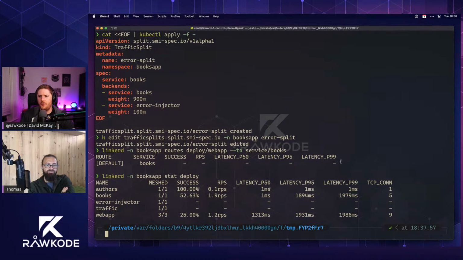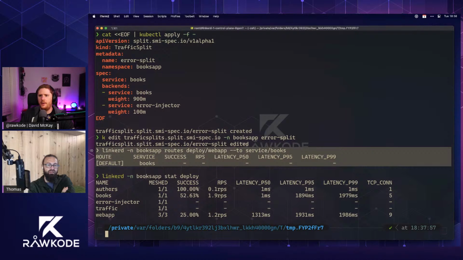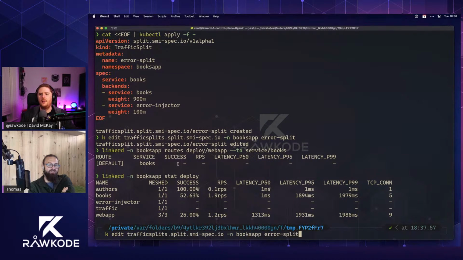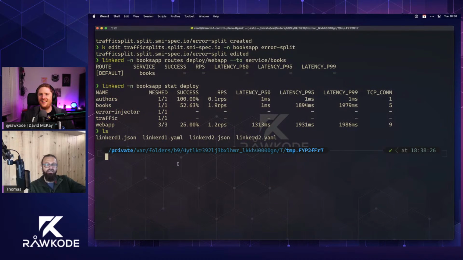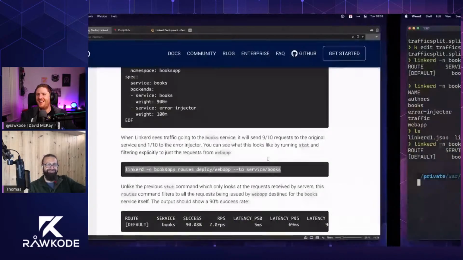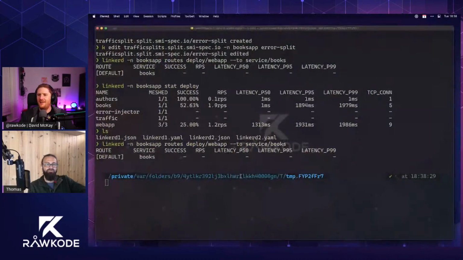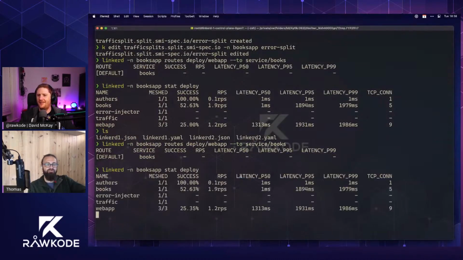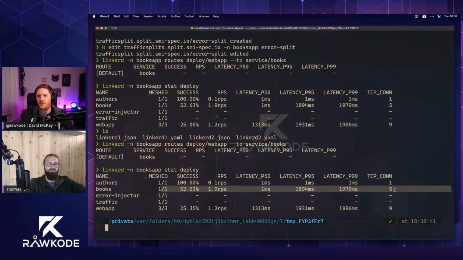So why did the routes command not give us anything there? I would need to go dig into it. We're on the edge, and I'm wondering if there's a unique configuration issue that we need to look into there. Okay. I wonder if I just set the error rate too high or if I'm messing with it, but we'll move on. Let me run that stat again. Okay, so we can see the 50% give or take error rate within the books service. Excellent.